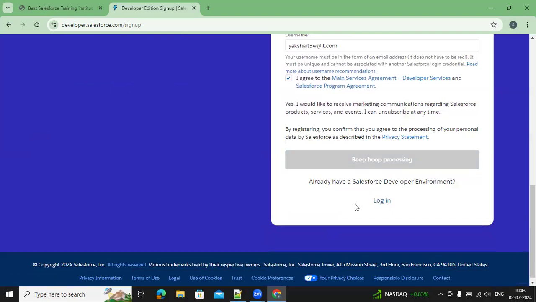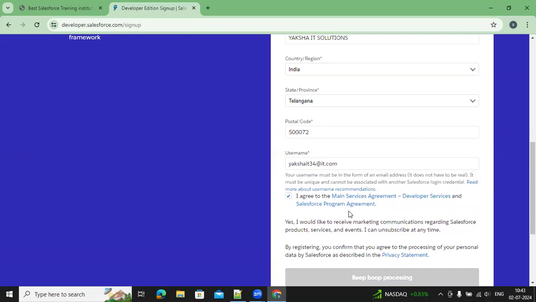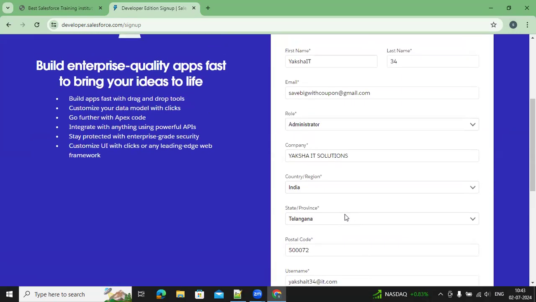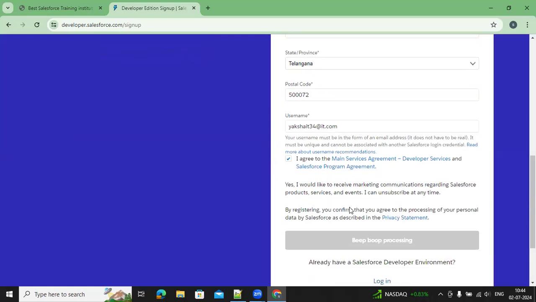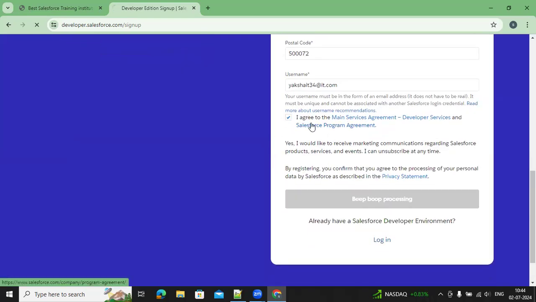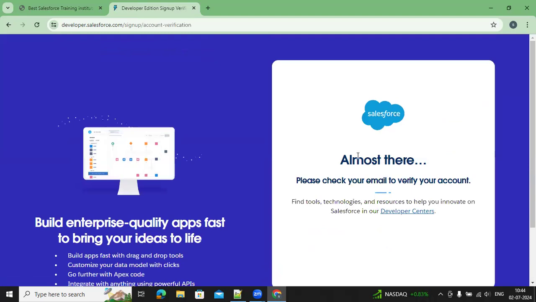So creating a Salesforce account is a single window where you can create it by providing your name and all. Just select the role as administrator, and for the username just provide something like @suresh.com, whatever name you want. You don't need to have some particular domain. So the account will be created with this particular domain. Once this is done, almost there, please check your email to verify your account.